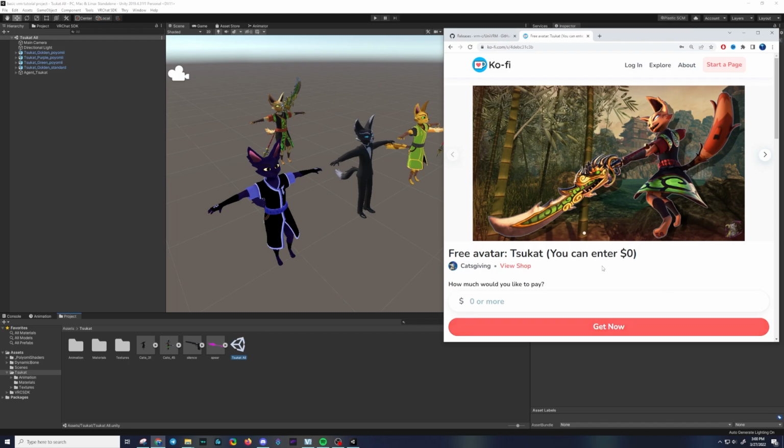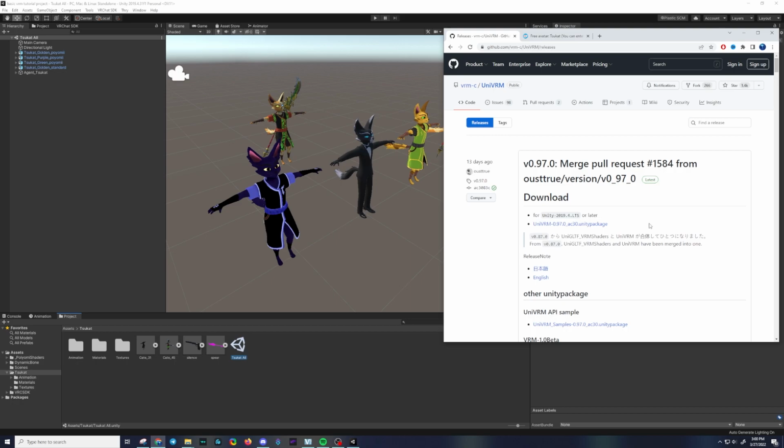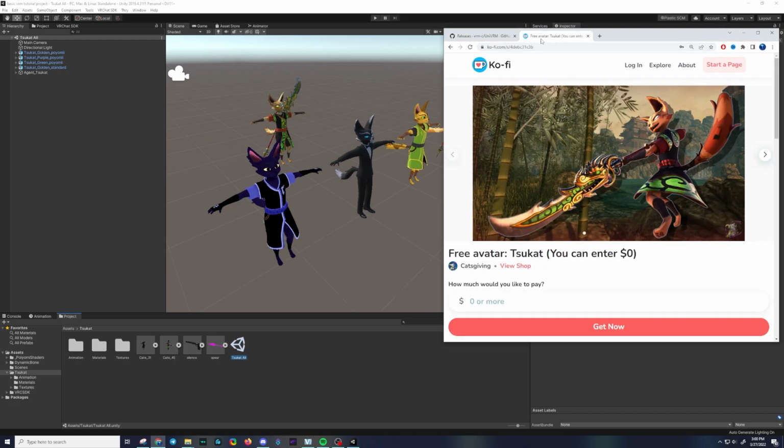It is a free avatar, so anybody can download the exact project I've got going on here pretty much and follow along. My project has the VRChat SDK in it and the Dynamic Bone SDK and the latest version of the free version of Poyomi. Okay? You will also need UniVRM, which will be linked in the description. Both of these will be linked in the description of the video.